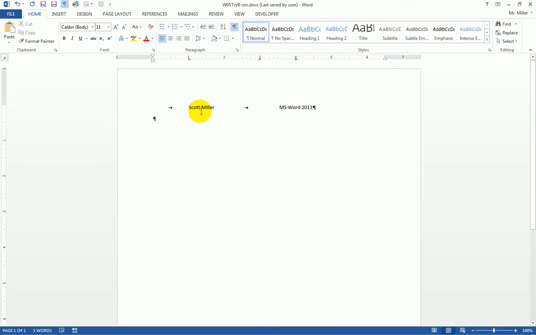Now when I press the tab key on my keyboard, it tabs first of all. The first stop that it came to was that 1-inch tab that we had set before. And then we're going to press the tab key again, and it's going to come to that 3-inch mark. Here we're going to type in just your last name.